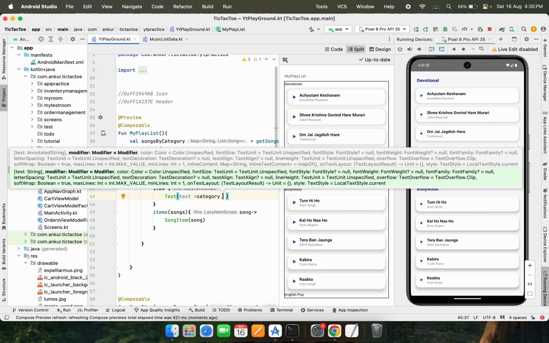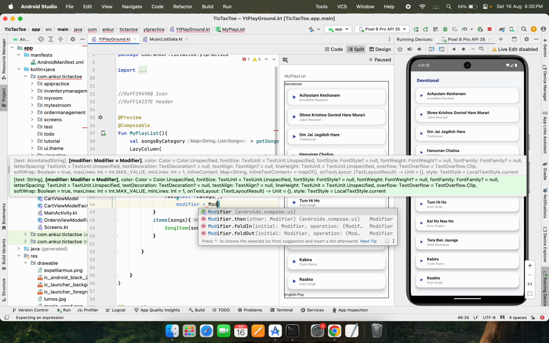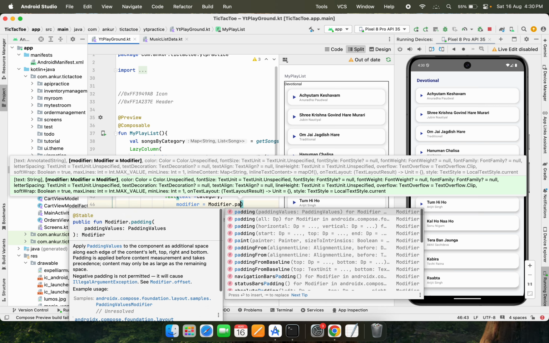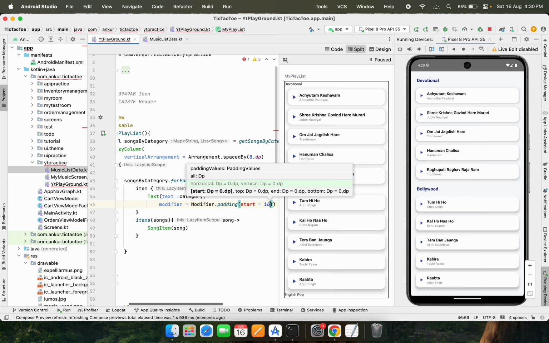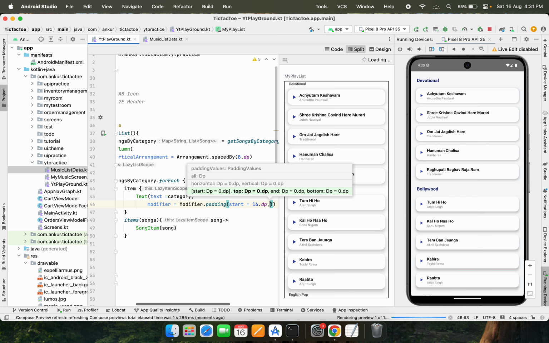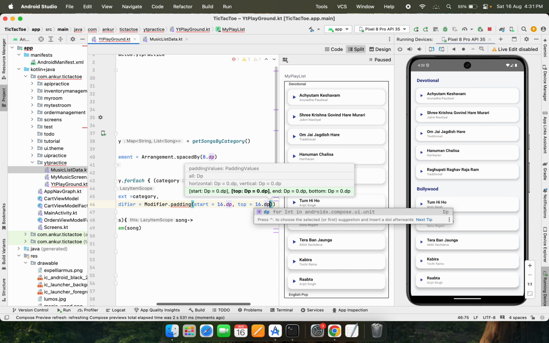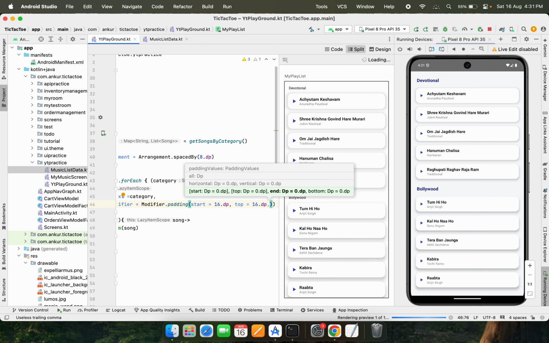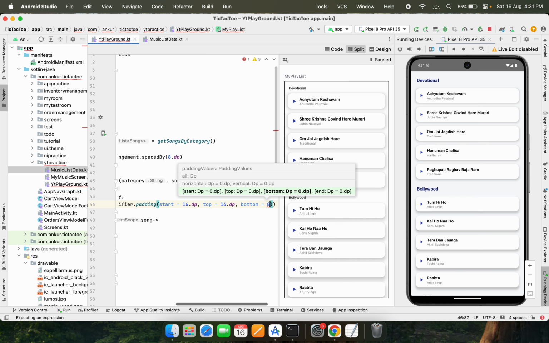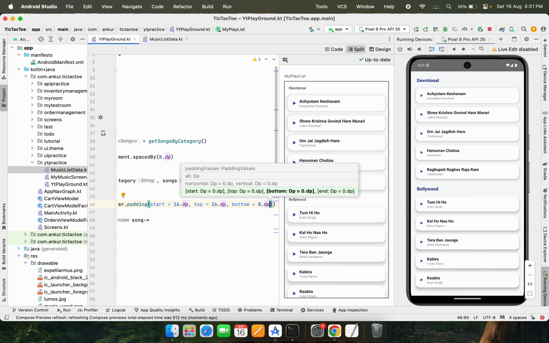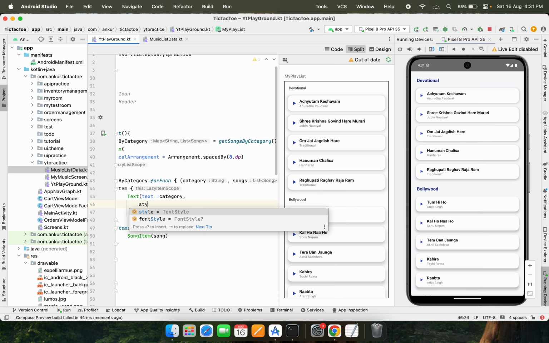And let's style something. So add some padding. For that we have to add a modifier to add padding. So just padding from the start, which is 16 dp, from the top, which is again 16 dp, and for the bottom I just give 8 dp. And add some styling over there.